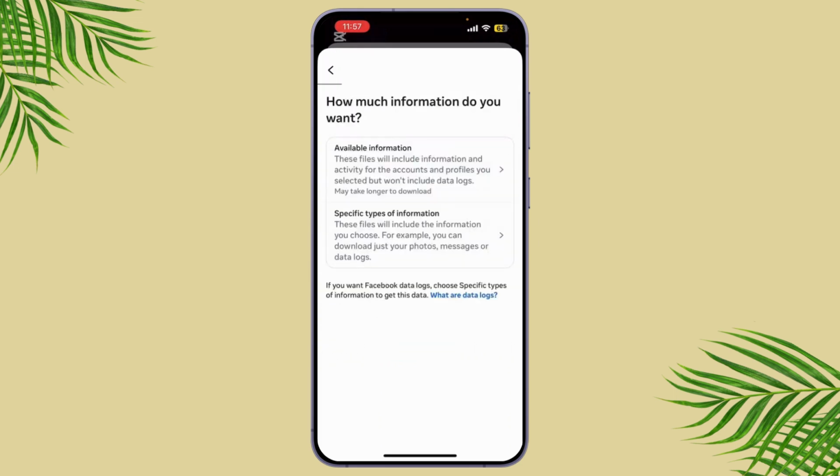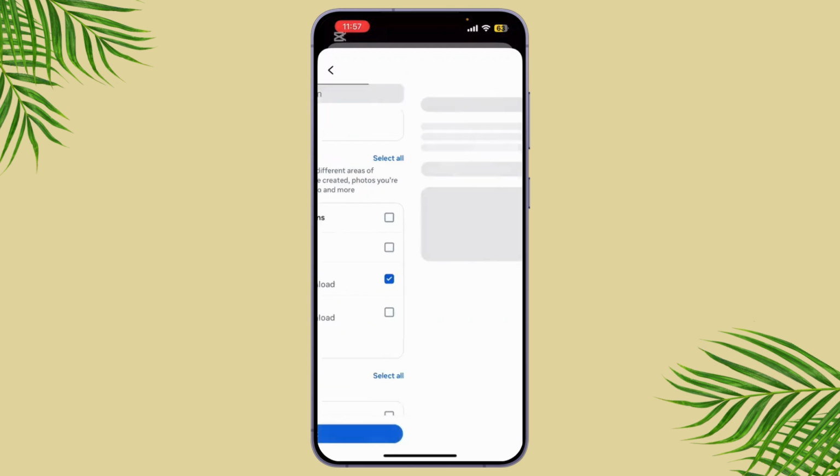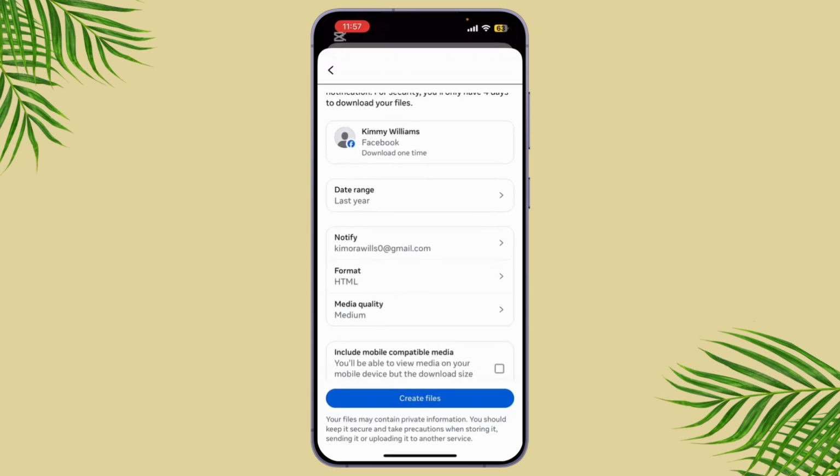Now click on download or transfer information. Here you can tap on a specific type of information. Now we're trying to get our messages back, so tap on Messenger messages and click on next. Here you can choose whether you want to download the information to the device or transfer to a destination, so you can choose whichever you prefer.